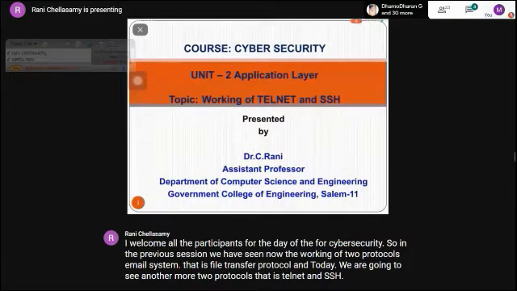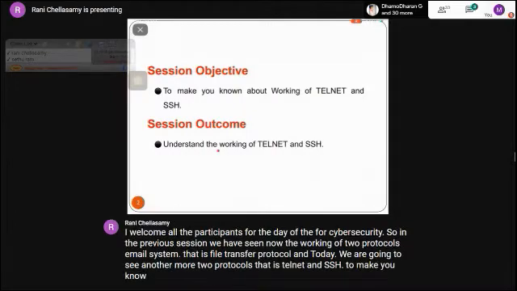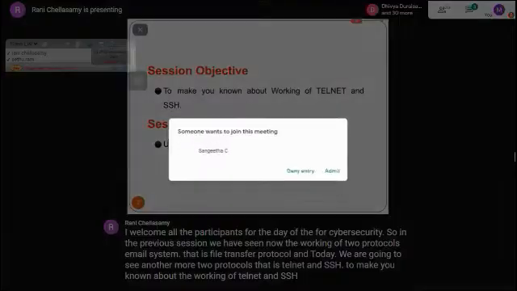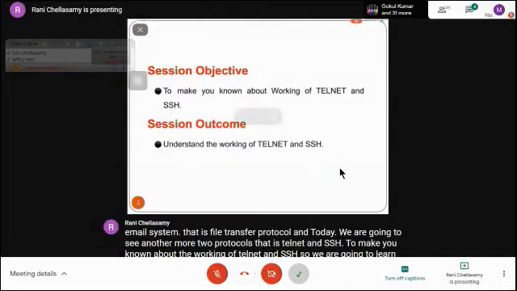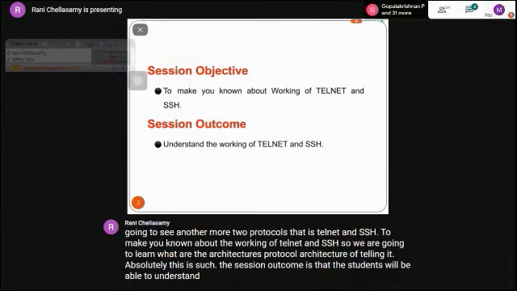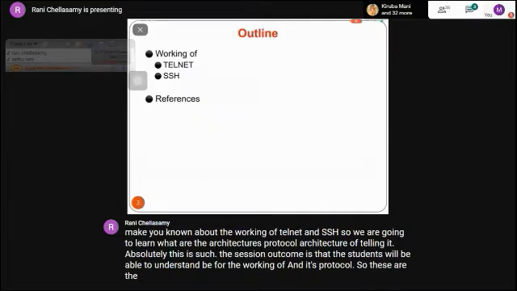The objective of today's session is to make you know about the working of Telnet and SSH. So we are going to learn the protocol architecture of Telnet as well as the SSH protocol. The session outcome is that the students will be able to understand the working of the Telnet protocol and the SSH protocol. These are the outlines of today's session.